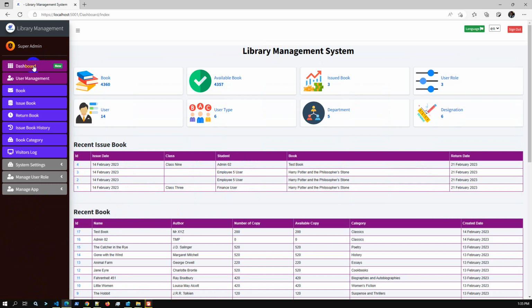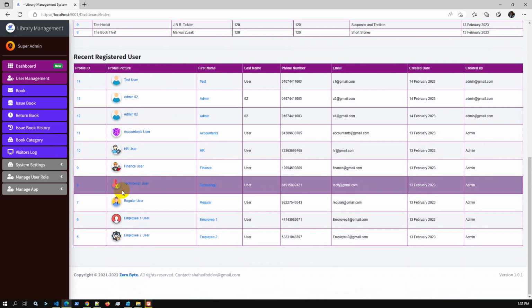And the dashboard is pretty organized. You can check the application summary here, like total books, available books, current issued books, and user role, total user role, designation, department, user type, user, and you can check the recent issued books, recent books, and recently registered users.